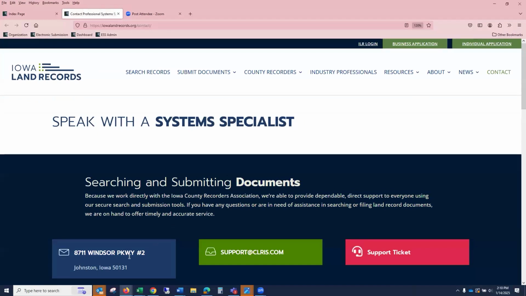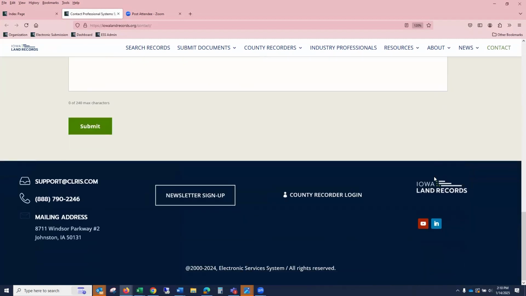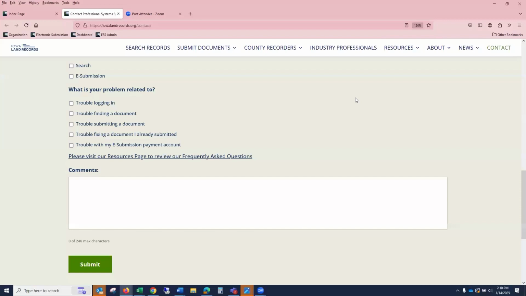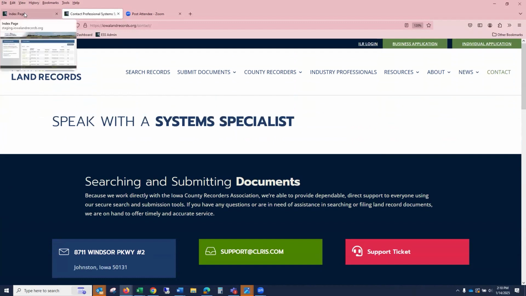Here's support, our address in Johnston, our email address, or you can create a support ticket, and there's all the information there. But certainly, here's our phone number. Give us a call. We'll be happy to help. And I think we're really good about answering the phone if we're available. If we're not available, leave us a message.